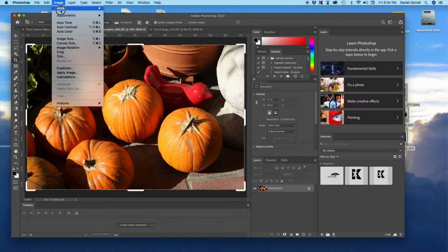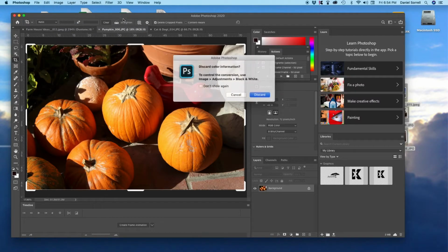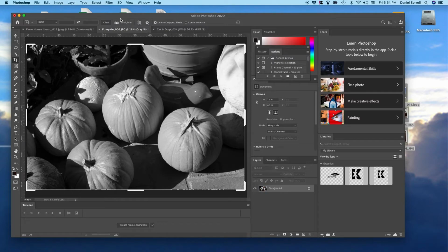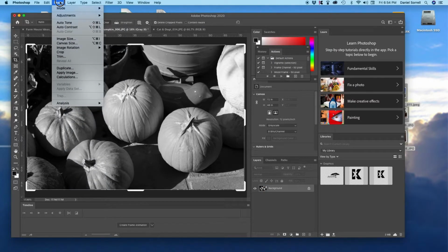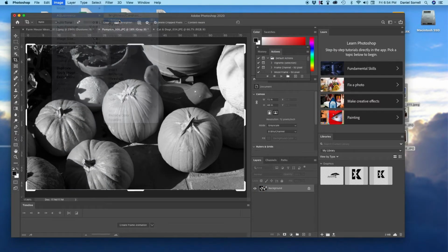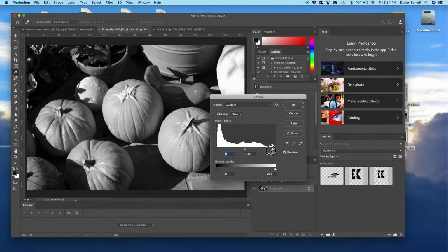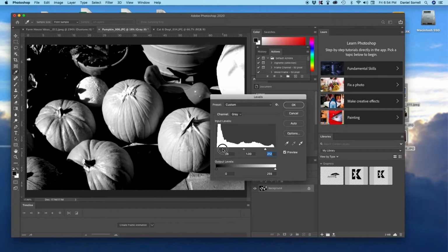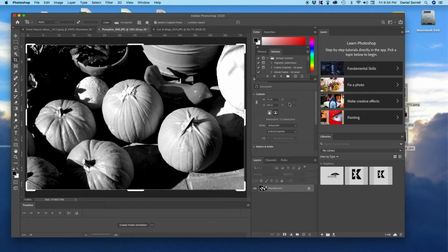Go back up to Image, Mode, Grayscale, discard, and as mentioned, I like to play back under Image, Adjust, Levels. And I will just punch these up a little bit, get a little bit of contrast, and go back and forth here till I like it.